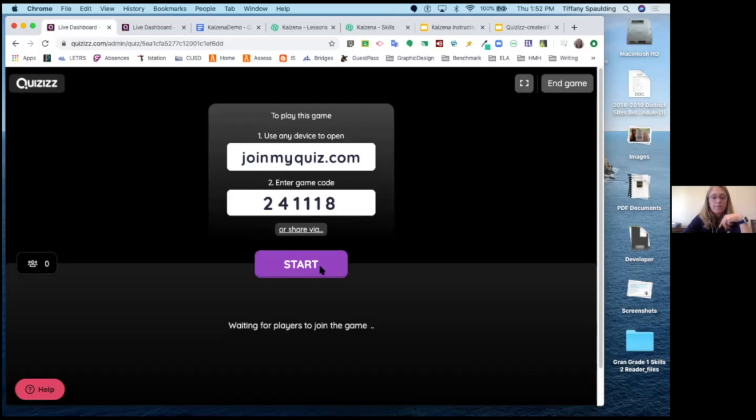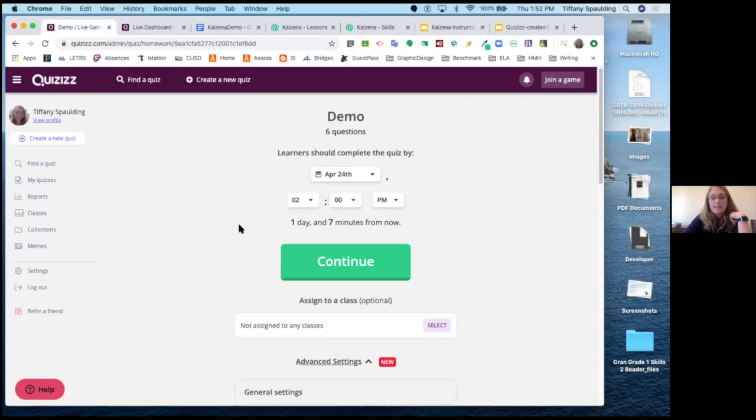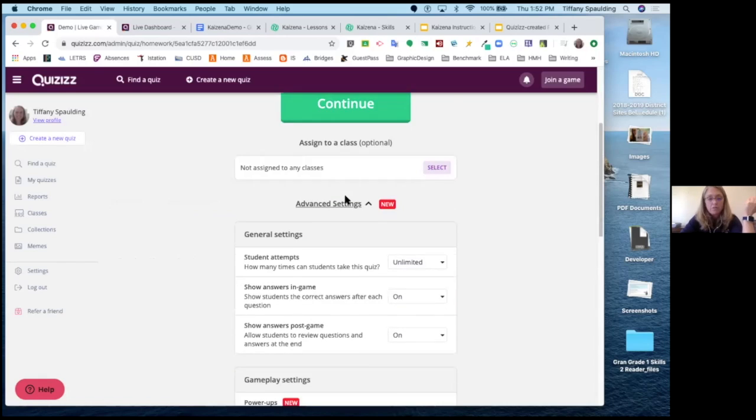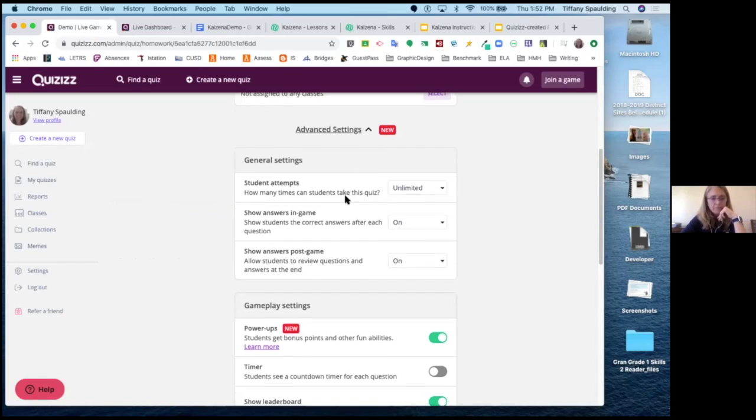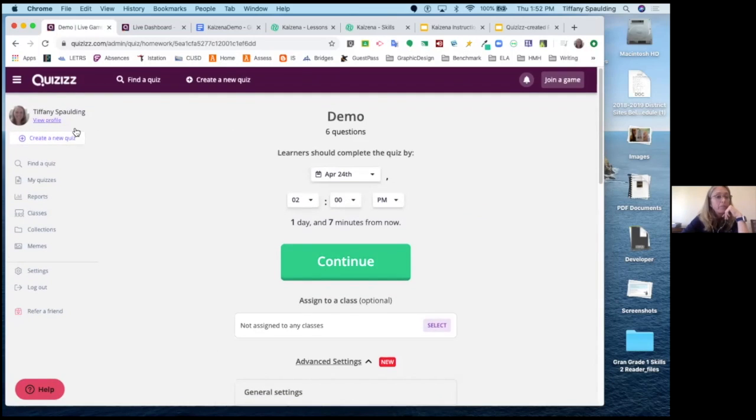If you have students set up in Google Classroom, you can assign it as an assignment and it will automatically go to them. It will assign it to them. You would have them when they want to do it by, so your assignment deadline. Again, you have the same settings. And that wouldn't be real time.